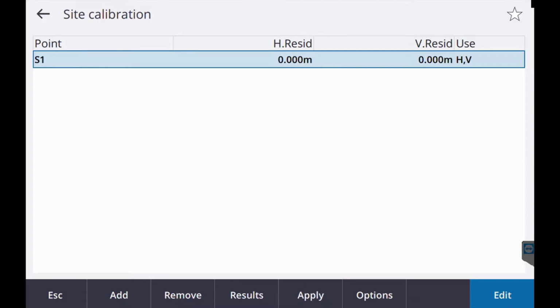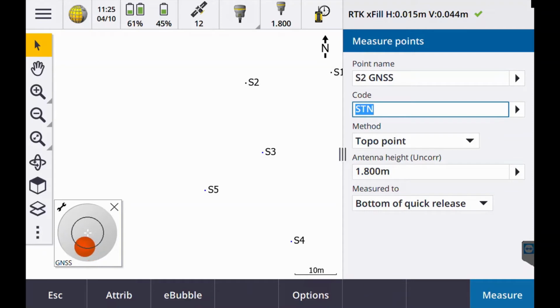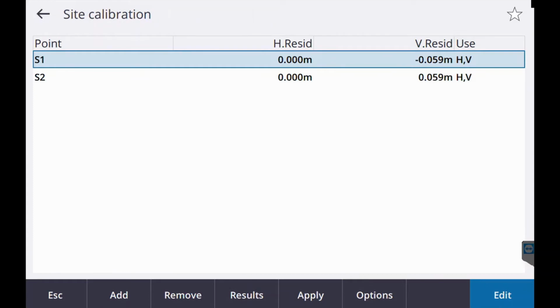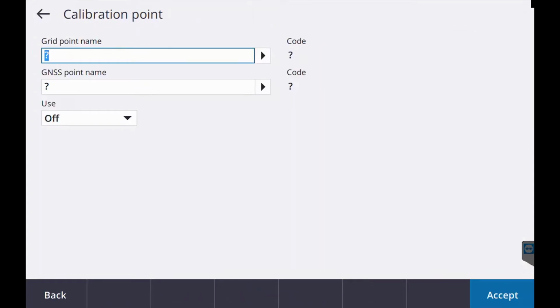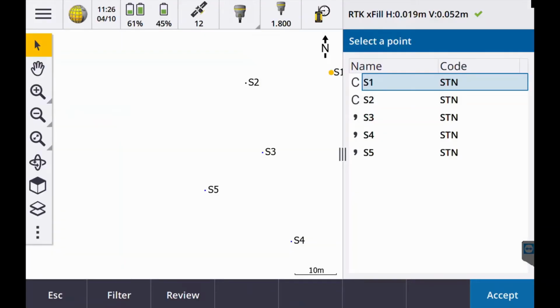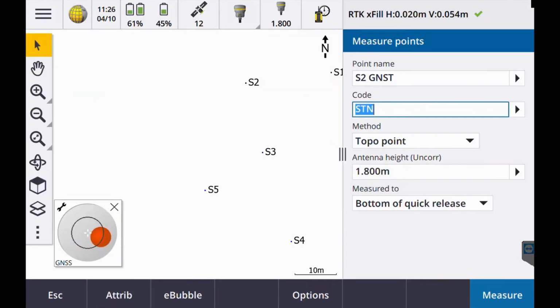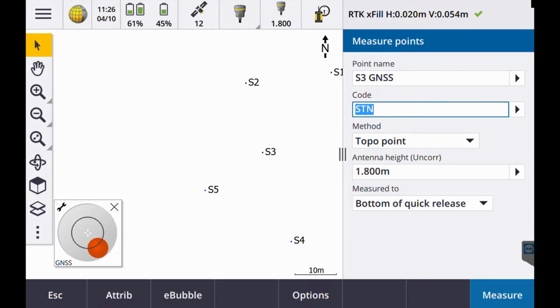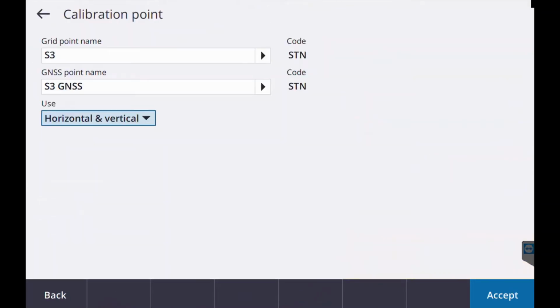Now we make our way to point number 2 and repeat that process. S2, GNSS, get our bubble level, measure the point. Use horizontal and vertical. Now you can see your second point is added to the list. Repeat the process for the rest of the points. So the next one is S3. Observation stored.